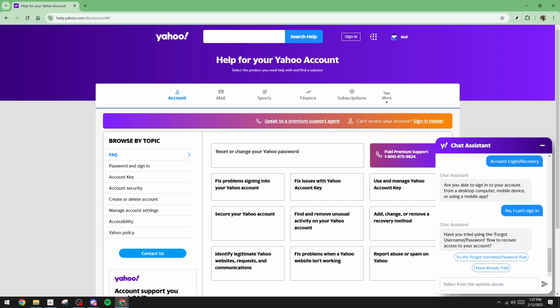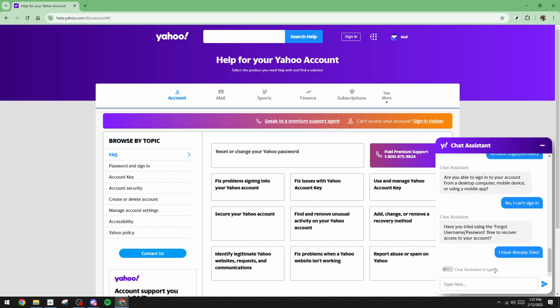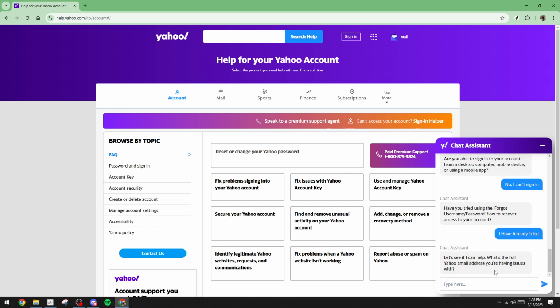At this point, select I have already tried. This choice confirms that your attempts to resolve the issue without assistance have been unsuccessful, which is key in streamlining the support you receive. Finally, the chat assistant will ask you for specific information about the account you're attempting to recover. You'll need to provide accurate answers to their questions.